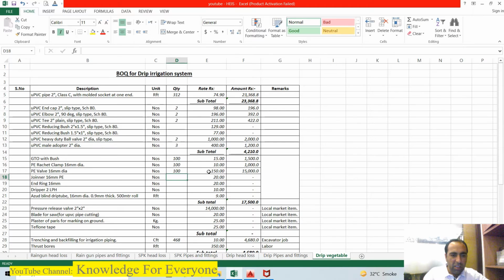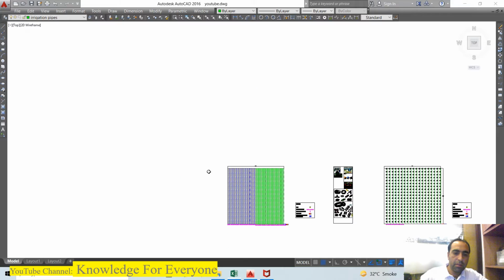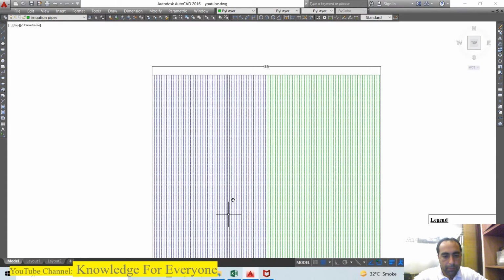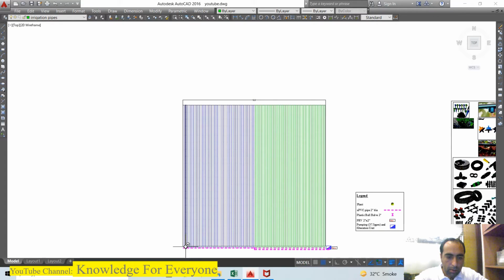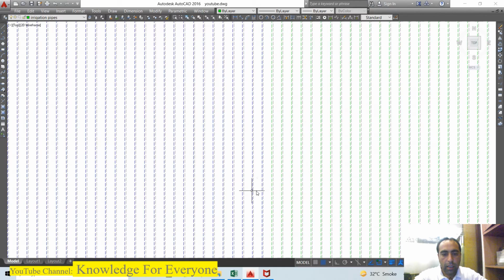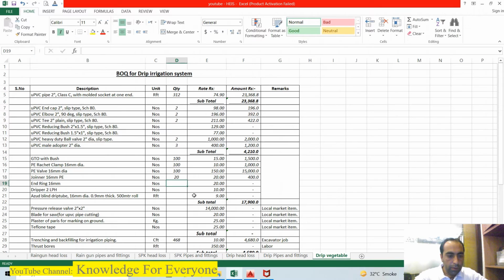So joiner, do you need? Yes, I will keep 20 joiners. You will need a joiner if, let's suppose you are installing the pipe in this way, and this way, and this way, and in between the pipe ended somewhere here, and you want to connect with another piece, then you will use the joiner. So 20 are more than enough.